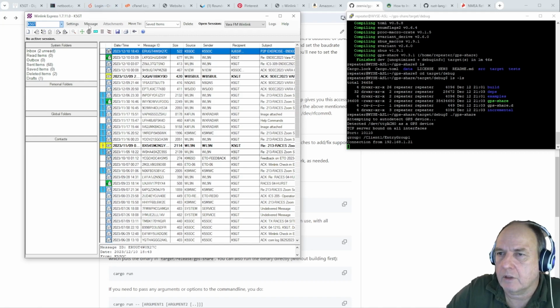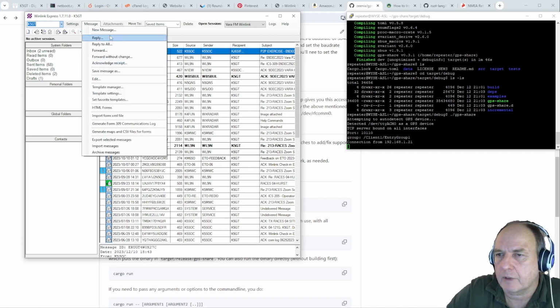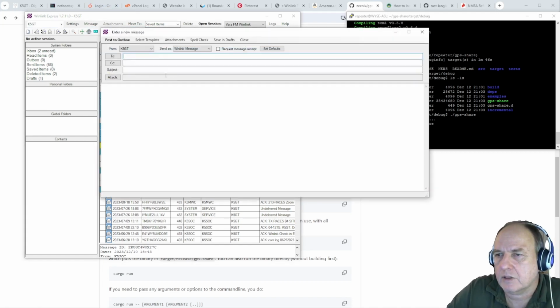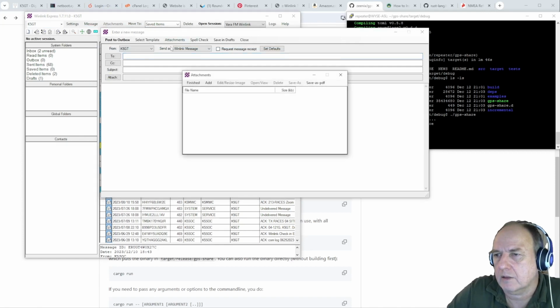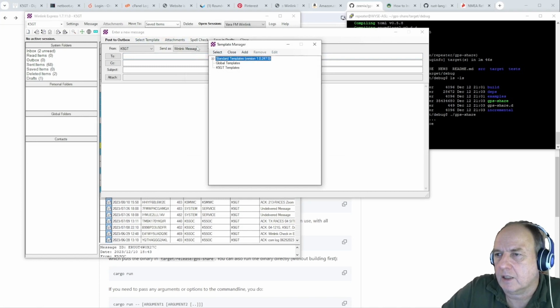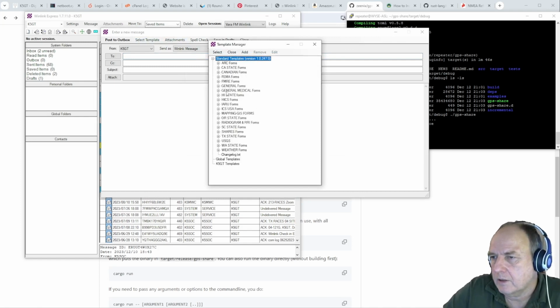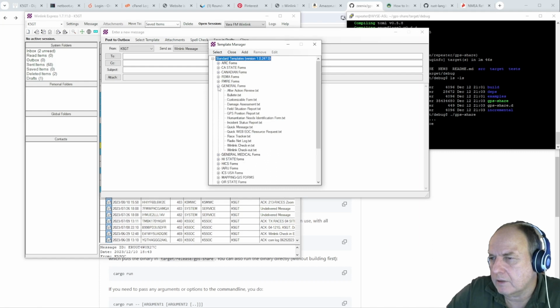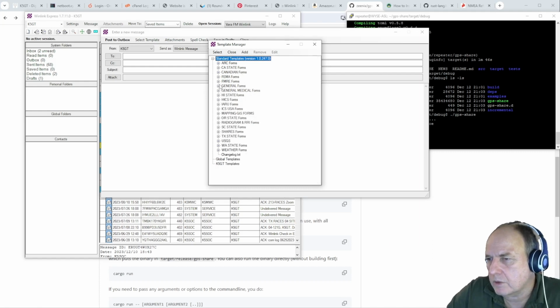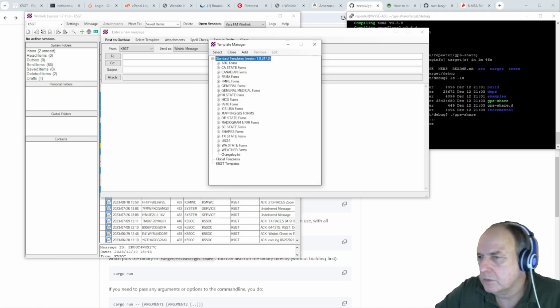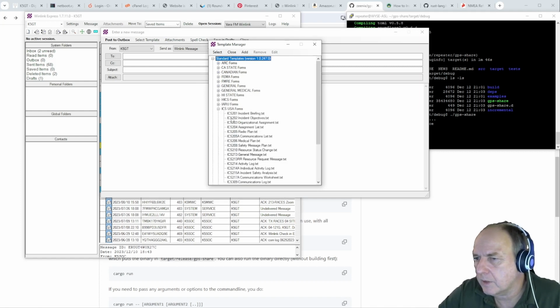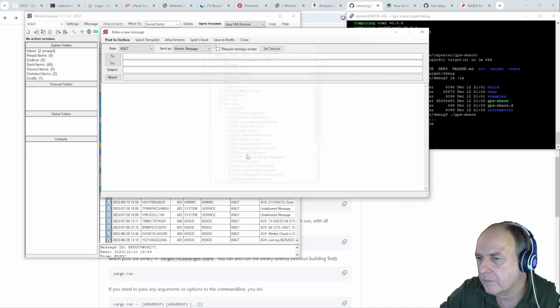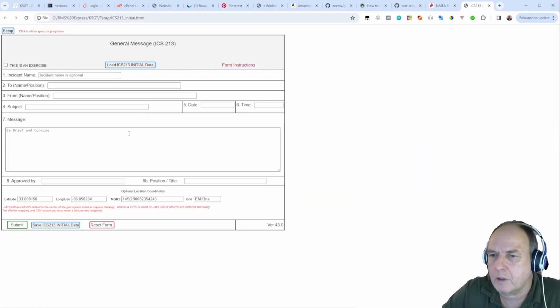So now when you open up, let me see, if you open up a new message. Oh, select, I don't want the attachment, go away. Select template. Then I think in the, not in this one. Where are they? ICS form. In the 213 it opens up.